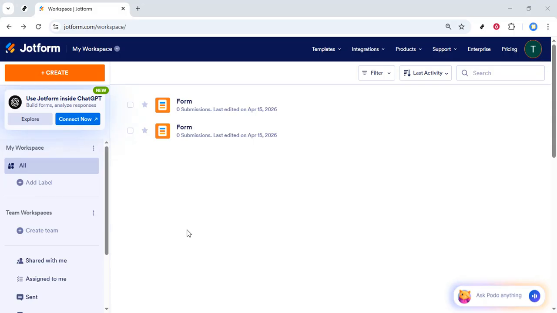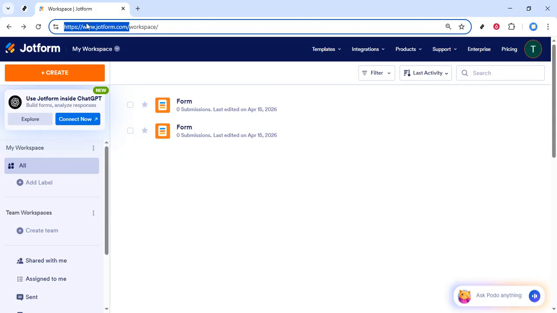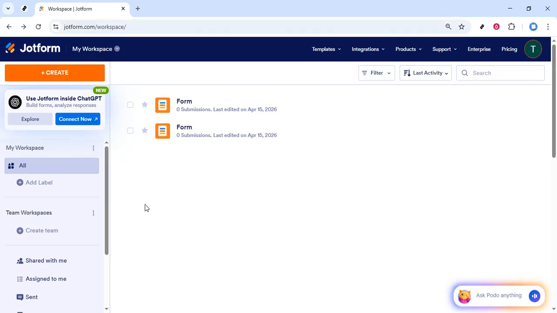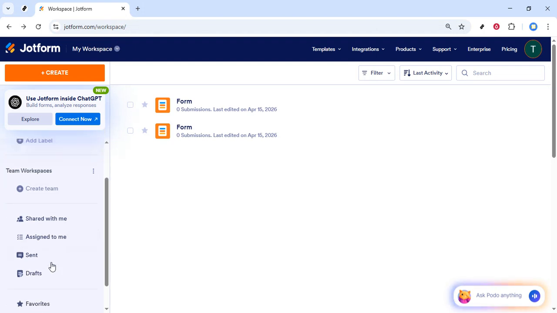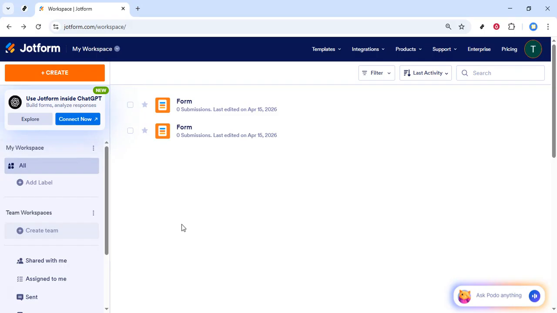First, open your browser and go to jotform.com. You can either log in with your existing account or sign up if you haven't created one yet. Once you're signed in, you'll be taken to your main dashboard where all of your forms are stored. This is the central place you'll come back to anytime you want to create, edit, or manage your forms.